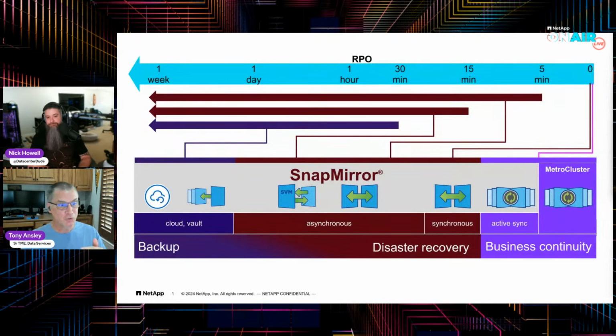And then if you want to do synchronous, it's just SnapMirror with a policy of synchronous or strict synchronous. Yeah, it's just another flag, another parameter. It's just a put parameter on this exact same command, right?